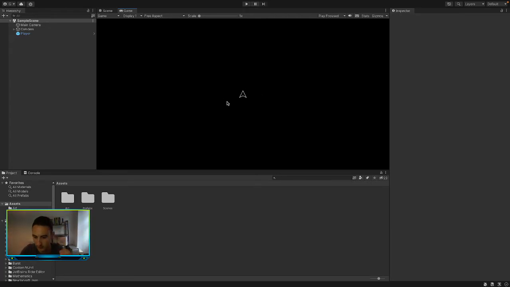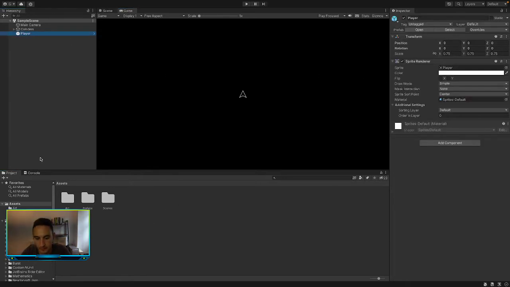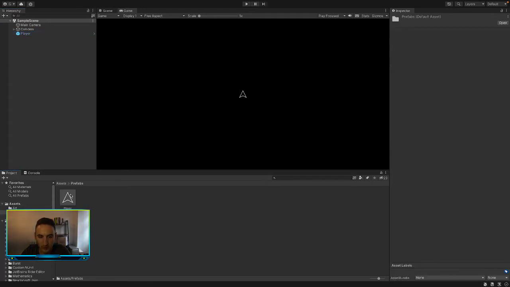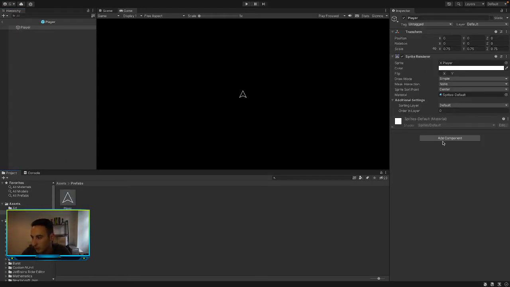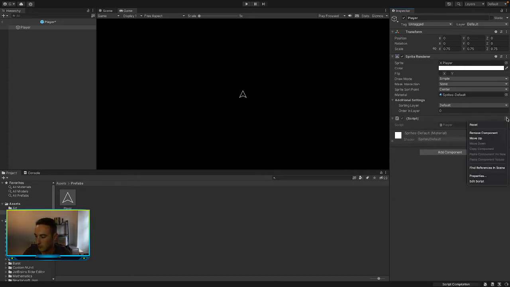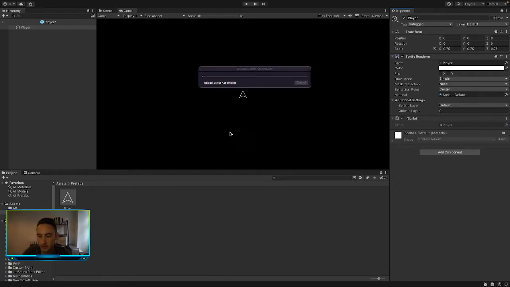To do that we need to first make a script for our player. So let's click on our player and then open up our prefab so we can add it onto our player prefab. We'll add in a new script called Player, create it and add that onto our player prefab. Then we'll go and edit this script, which is going to open up our script now.